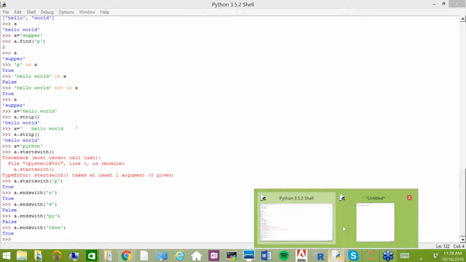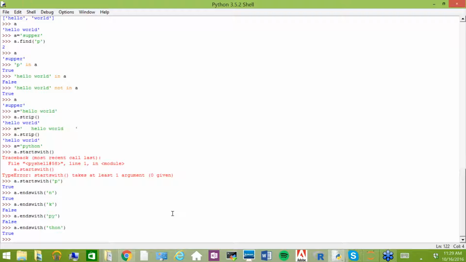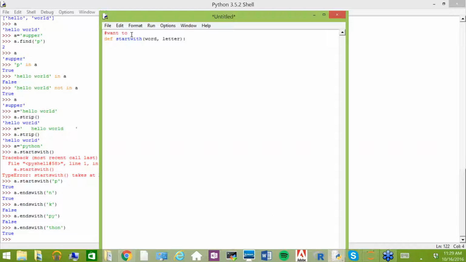So now that you understand what starts with and ends with do, let's try to implement this on our own. Go ahead and I'll give you a minute to try this out yourself. As a reminder, we know how to index into a word, a string, and using that you should be able to write a starts with function.